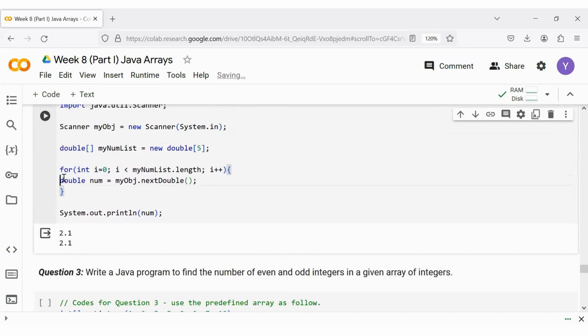Now, here I need to do some modifications, because when I do my object.nextDouble, I'm reading the user input, but previously I'm just using num, which is just a variable. So now I need to insert that into an array. So I need to follow the array which I've created. So I will do my numList[i], which means that if it's my numList[0], then the first element, my numList[1], the second element.